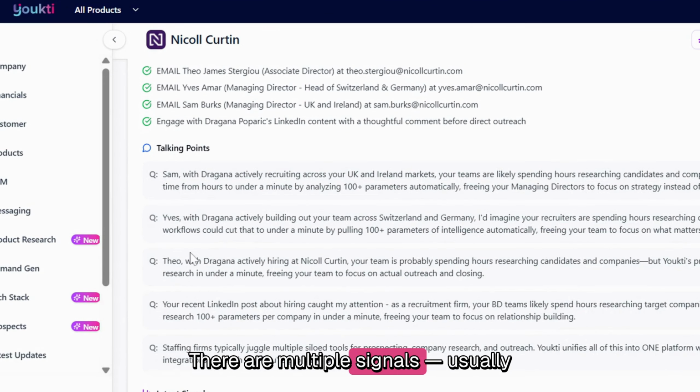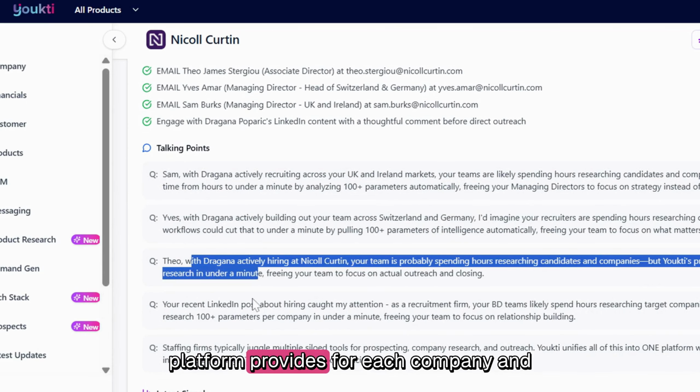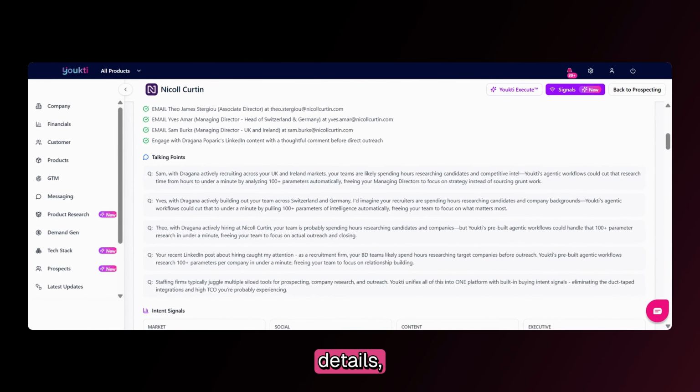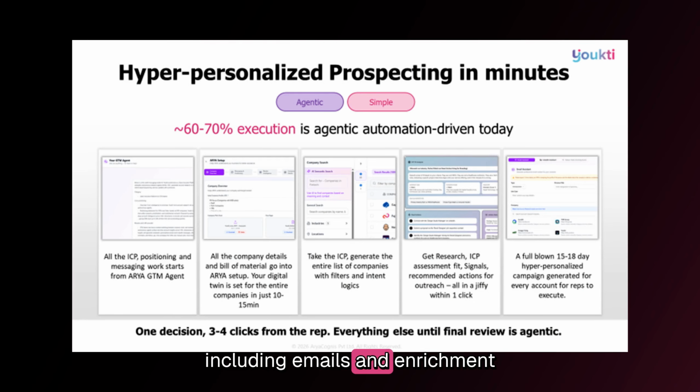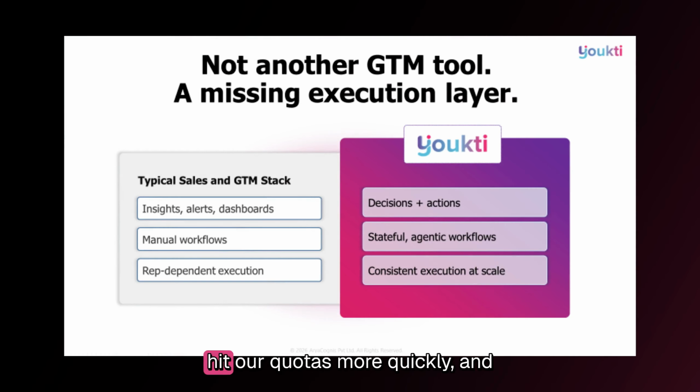There are multiple signals, usually between 5 and 10, that the platform provides for each company and account. For each one, we get complete prospect details, including emails and enrichment information, all within a single workflow. This is how end-to-end prospecting can be done in just 2 to 3 minutes, fully hyper-personalized. Youkti enables us to prospect faster, hit our quotas more quickly, and achieve hyper-personalized outreach at an unimaginable scale.